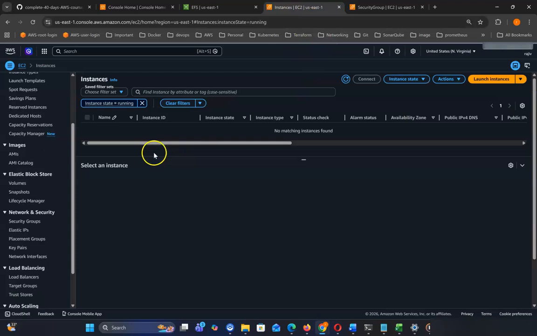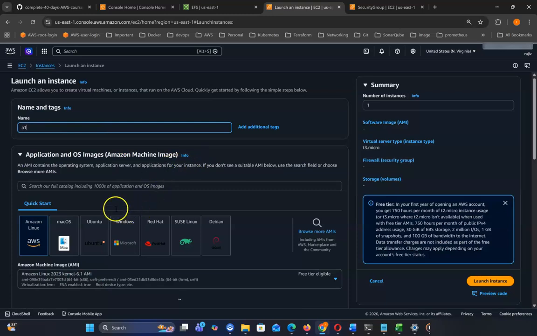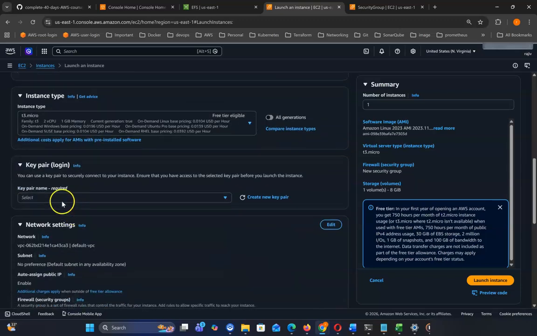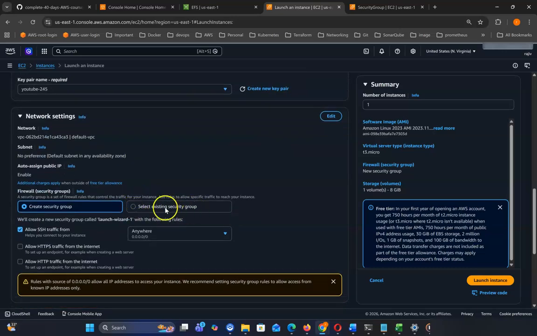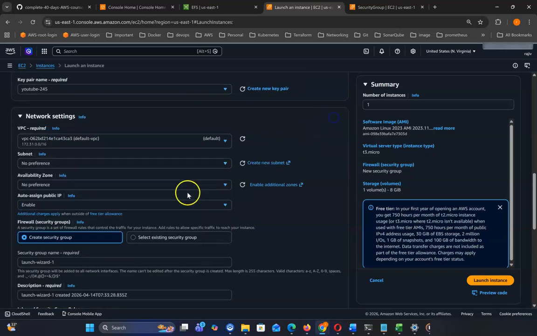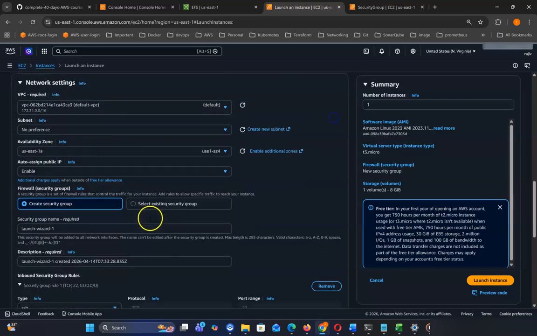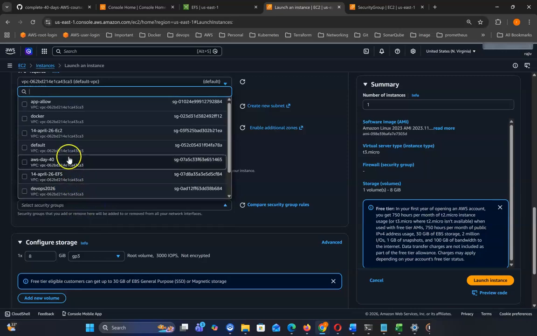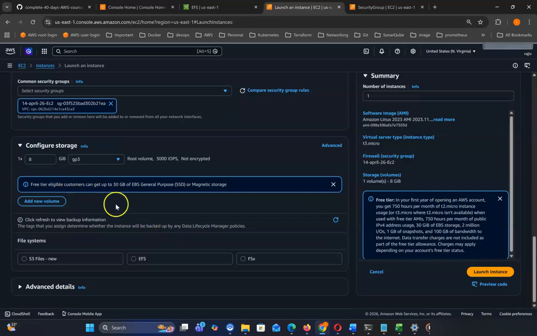So now go to the EC2 instance. Now create two EC2 instances. Give a name like A1. Keep Amazon Linux. T3 micro is fine. Keep a key pair, we need it to log in. And you can choose any preference or availability zone. Select 1A. Choose the existing security group already created, which is the 14 April 26 EC2. In the advanced section, we'll put a script.